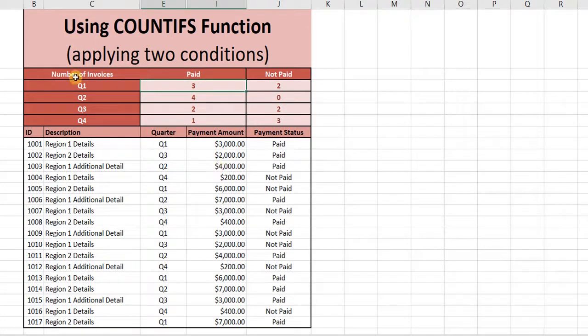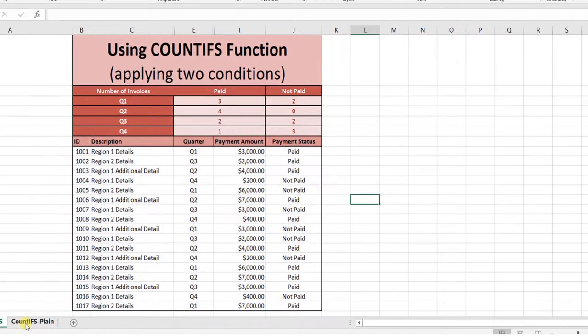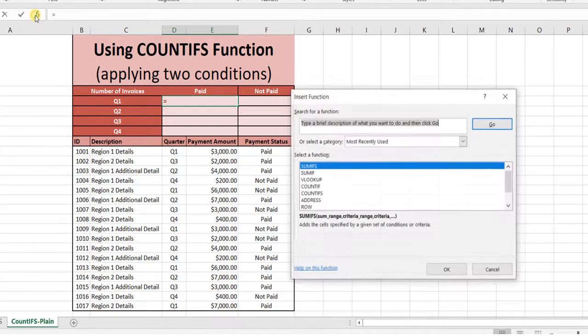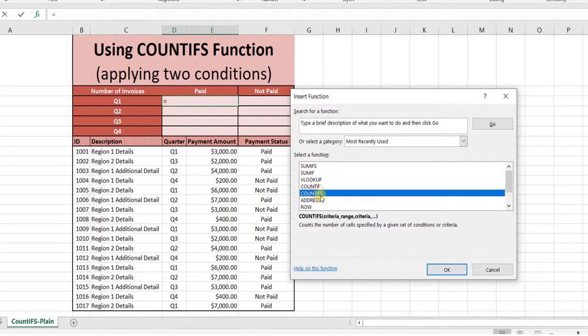This is the sheet that we'll be eventually targeting. This is how it will look. Now let's move on to our plain sheet over here and start off by going over to the formula bar. Select the CountIFS function, which basically counts the number of cells specified by a given set of criteria or condition.